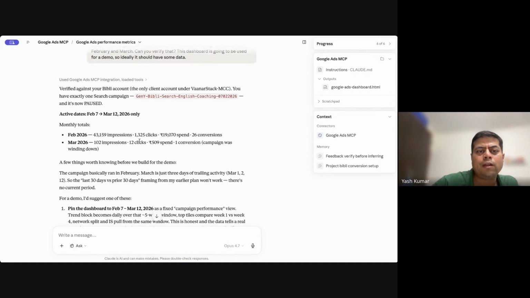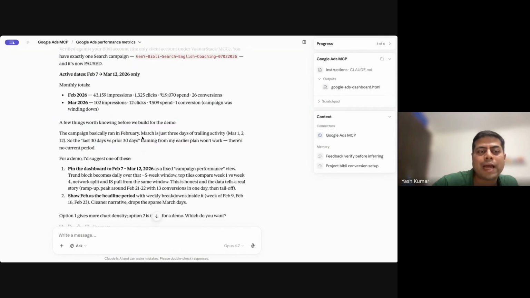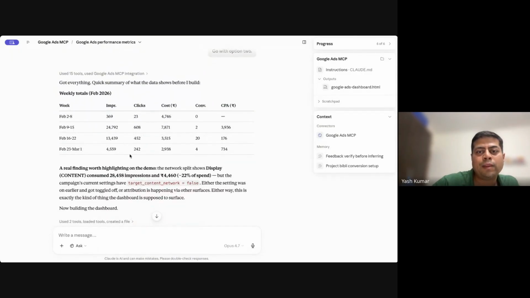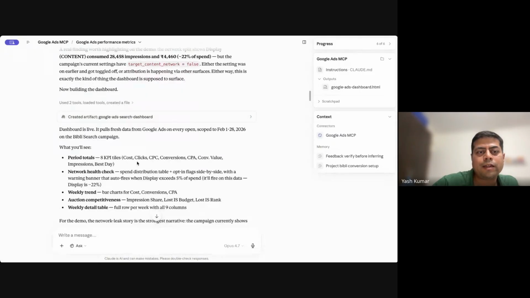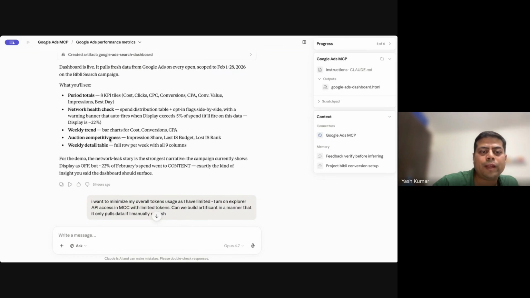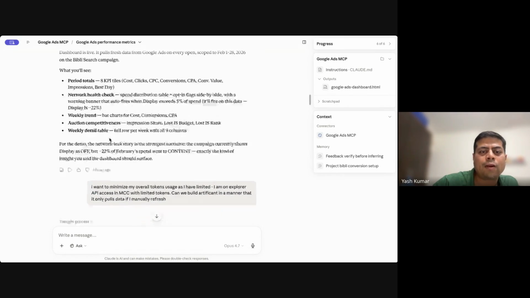This part was just for the demo because my campaigns ran only for a month, so I asked it to use that period only, right? And then it put all this data together and created this artifact. These dashboards are called artifacts. So over here you see that it is showing the artifact.